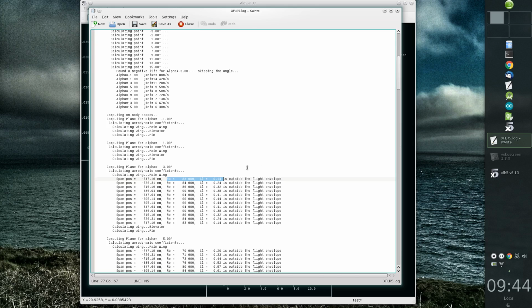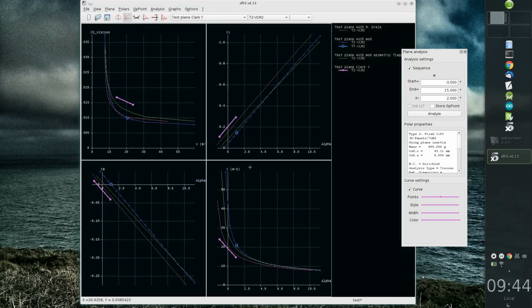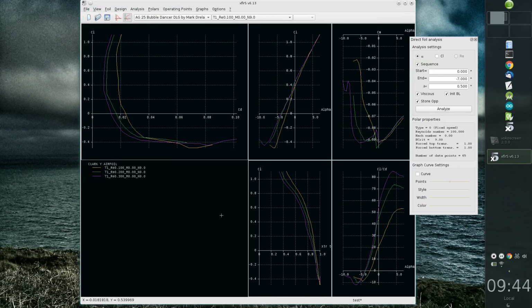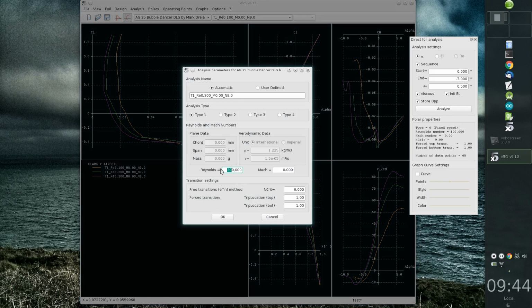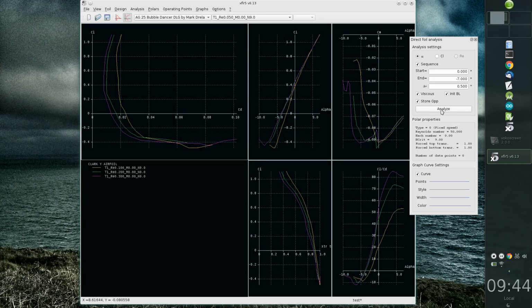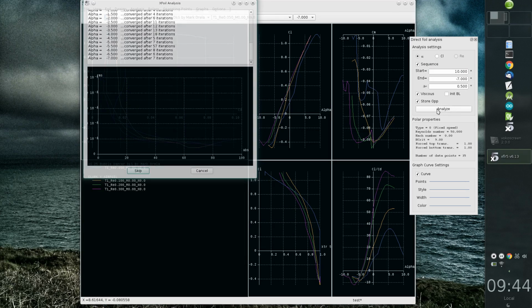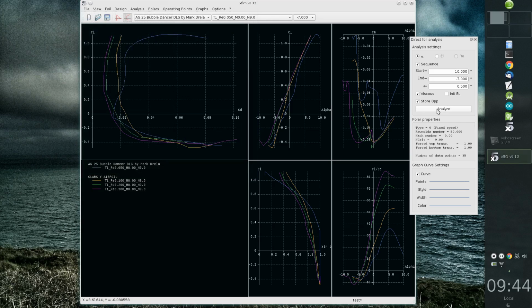So let's check again, go back to direct foil analysis, and indeed we've been a bit sloppy and we didn't generate any curve for a Reynolds number less than 100,000. So let's do that now. We generate a new curve and let's put 50,000 for instance. Okay, and create this curve and up to 10 degrees. So this is our new curve.